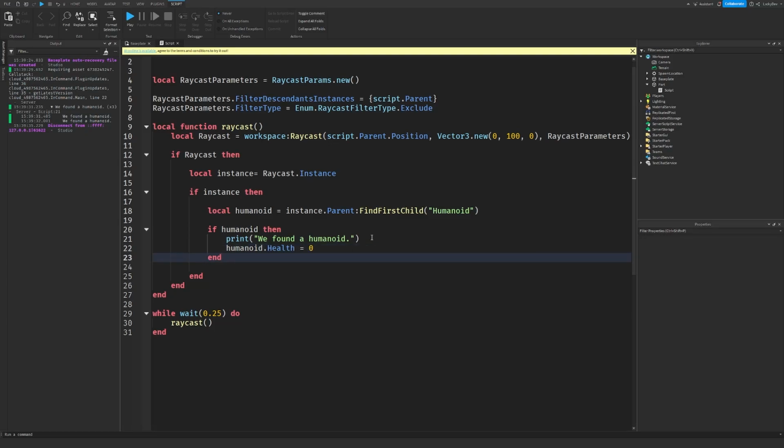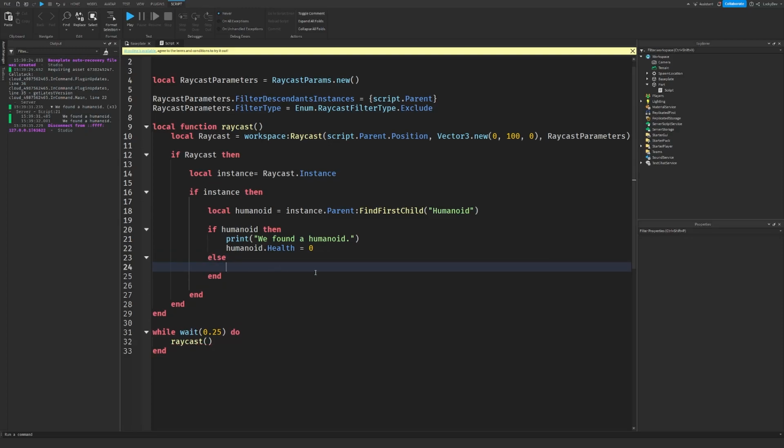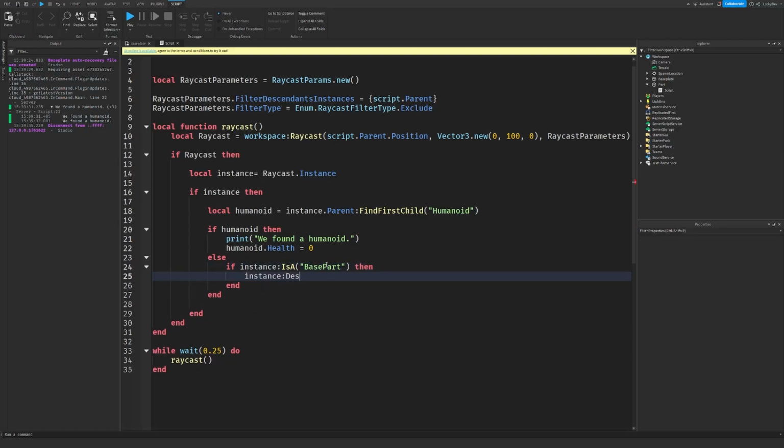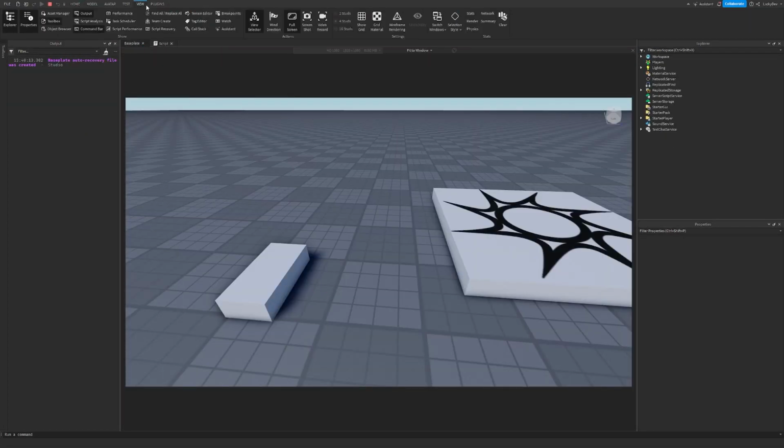Okay, so we want to destroy any parts above it. So if it doesn't find the humanoid, that means it's probably just a normal part, and we can do instance destroy. If you don't want something to happen, pretend like it wasn't actually an instance. What we can do is if instance is a base part like that, then instance destroy. There we go.